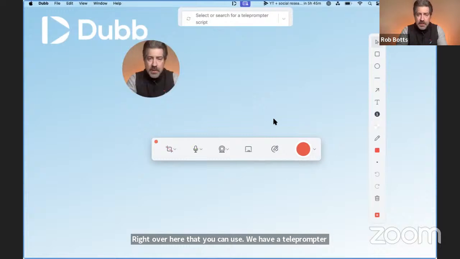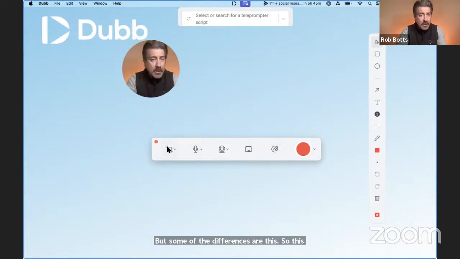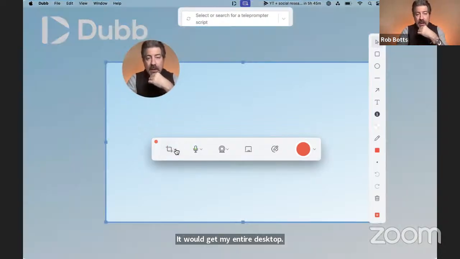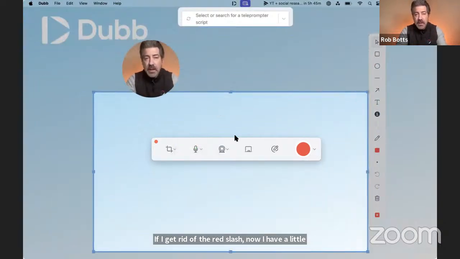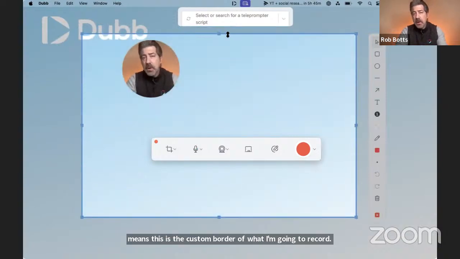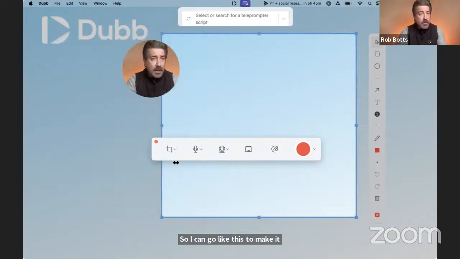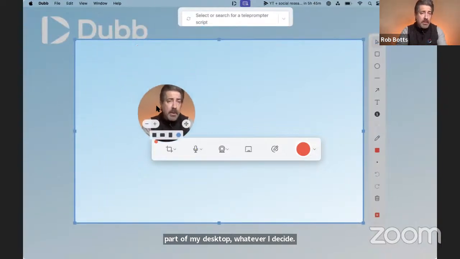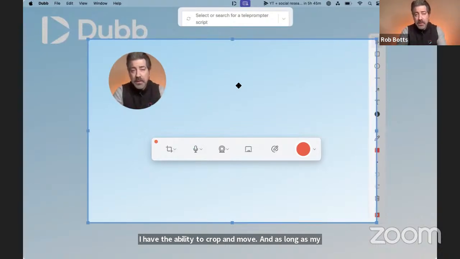But some of the differences are this. So this red slash down here at the bottom, if I was to hit record right now, it would get my entire desktop. If I get rid of the red slash, now I have a little drop down here. And you notice it says custom. That means this is the custom border of what I'm going to record. So I can go like this to make it smaller, wider. I can crop around a document, certain parts of a website, part of my desktop, whatever I decide. I have the ability to crop and move. And as long as my bubble is inside the square here, you can see me and you can see what I'm recording inside the square.